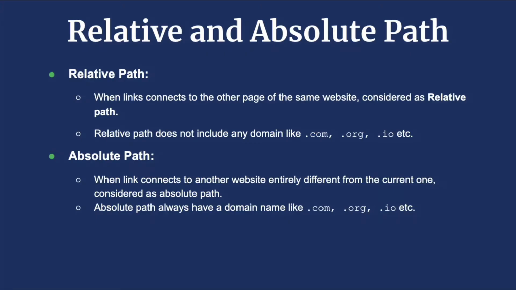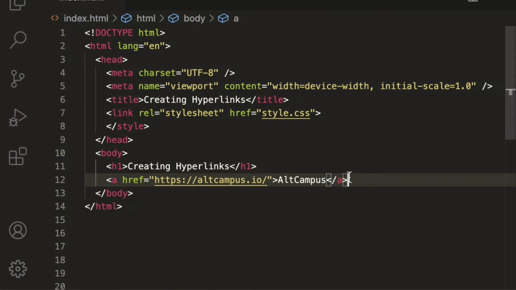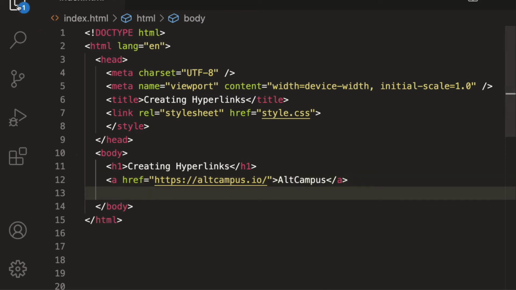It is most common to find that a few links on a page connect to other pages of the same website, and we can also find some links that connect to another website. For example, here we have one link on our page which is connecting to the Alt Campus website, that is entirely different from the current one. Alright, let's have one more anchor tag on our page which we will connect to another page, say about page. So let's first have an about page on our website.